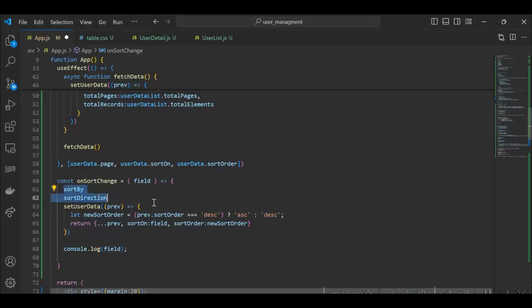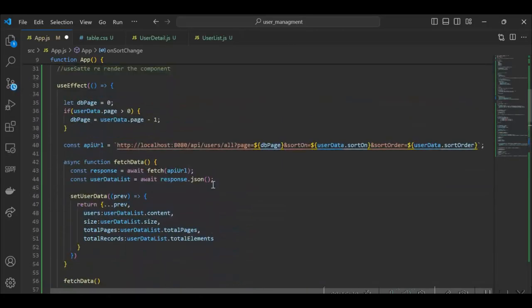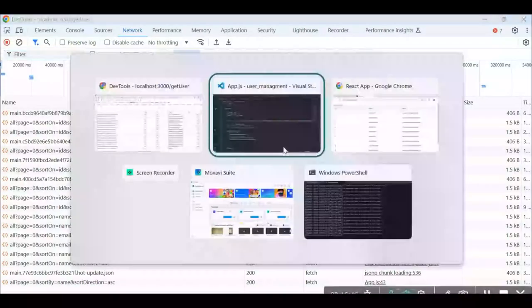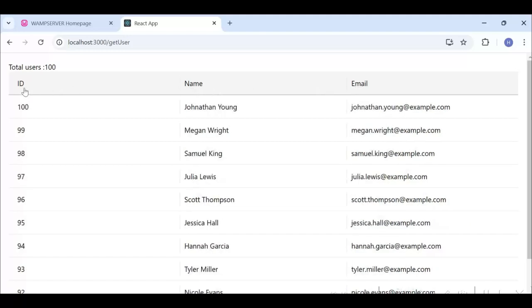Actually, you can ask the backend developer for these parameters, or you can check in the backend API what parameters they need for sorting. So instead of sort on, I need to pass sort by, and in place of sort order, I need to pass this sort direction. Now we can check our API again. So friends, you can see that our sort order is working.